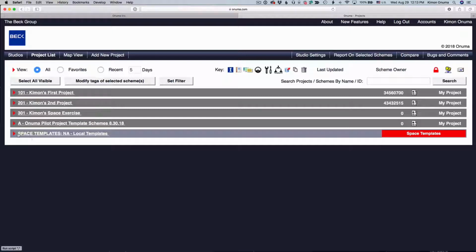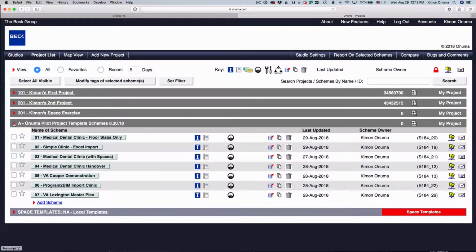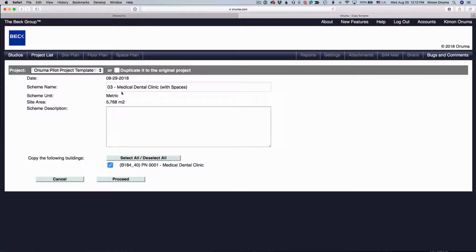Let's take a look at space attributes next. Go into the template projects and select scheme number 3 and duplicate it. Put your name in front of it and put it into your project. And proceed.